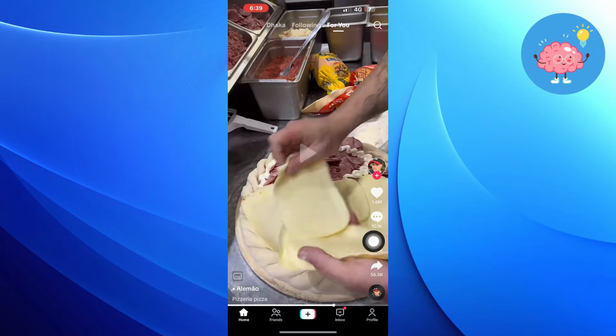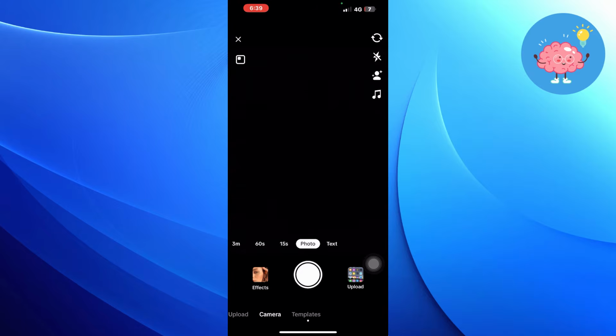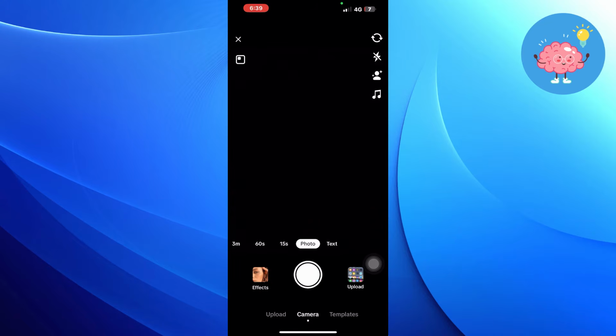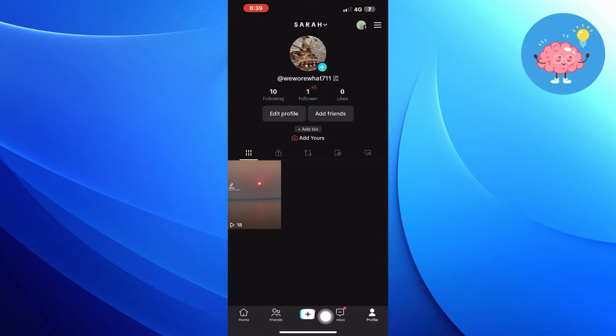Open up the TikTok app. Click the upload icon from the bottom. Go to the template and camera to find live options. Then go back to your profile icon from the bottom right corner.